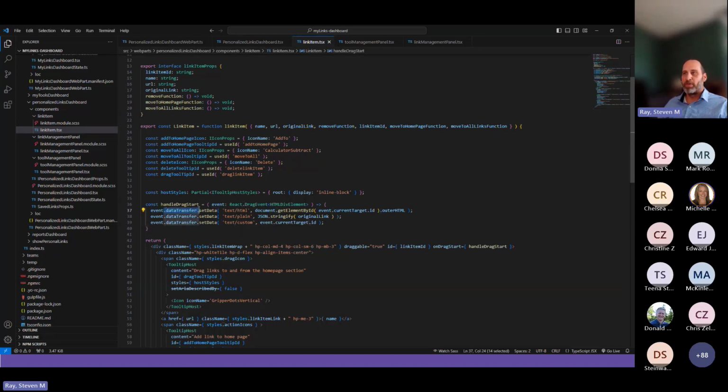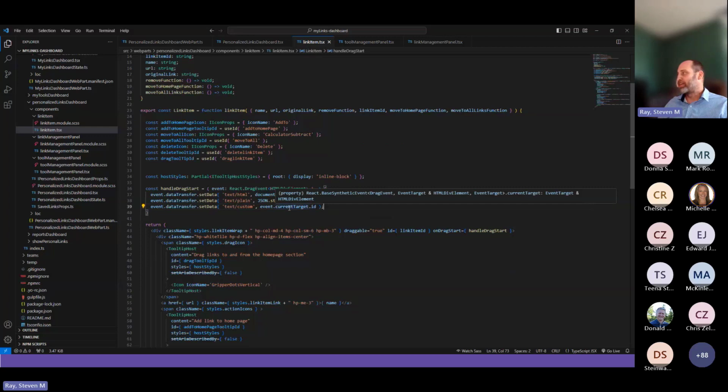It's this event data transfer method that lets you set data of various different types and then arbitrarily put what you want in there. In this case, the text HTML data is the actual HTML markup of the item, so that when it gets there, it displays properly. It basically just copies itself over there. Text plain is where we're copying what the original link was, the underlying JSON of the original link. And then we have just the ID of it, so that we know what to update in the link arrays after we drop it on the target. So that's what the link item does.